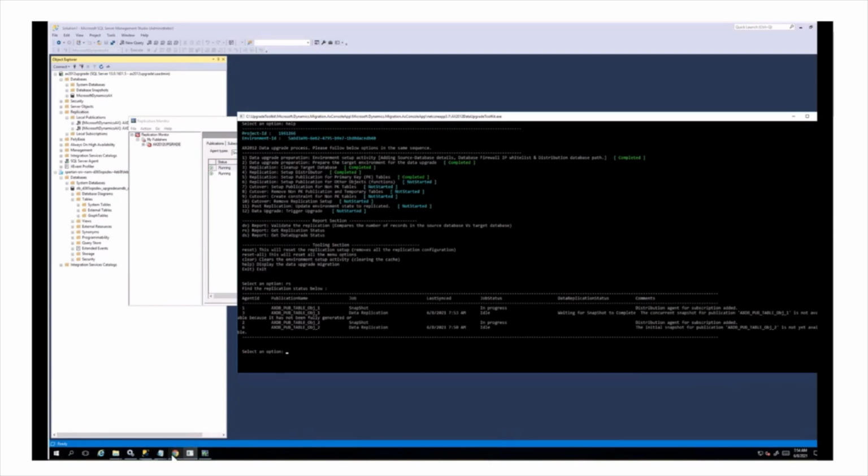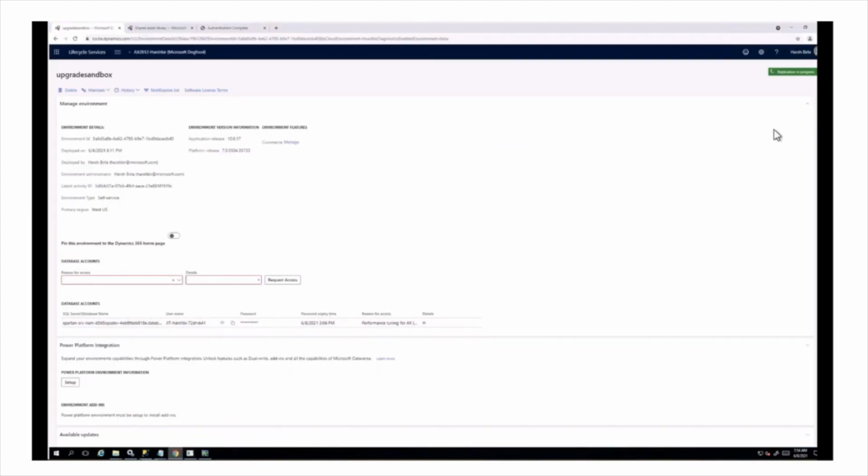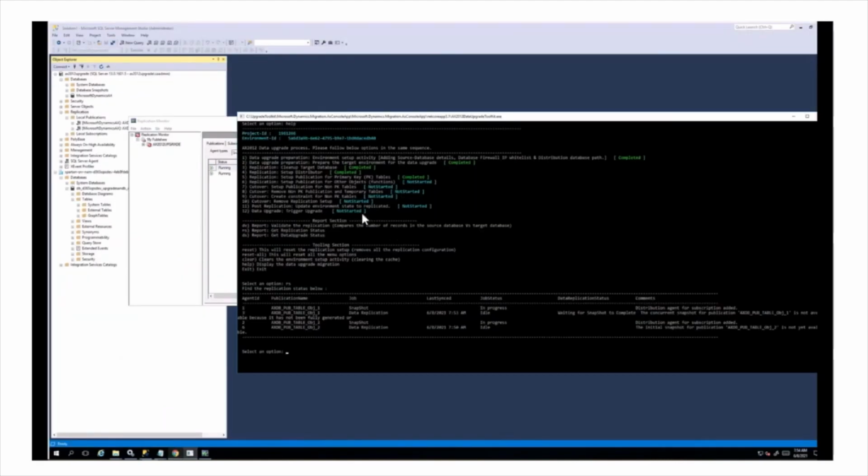Another point to notice is that on the LCS page, replication is in progress. Therefore, you have visibility from an LCS page perspective as to what's going on. You should not move directly to step number 6 until the replication process or publication process is complete in terms of the snapshot generation and data replication.